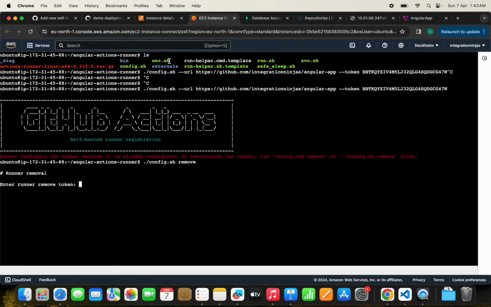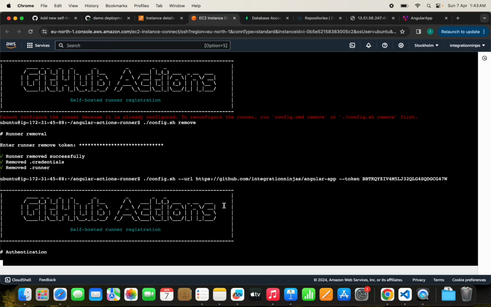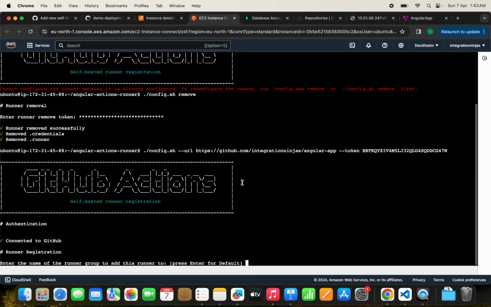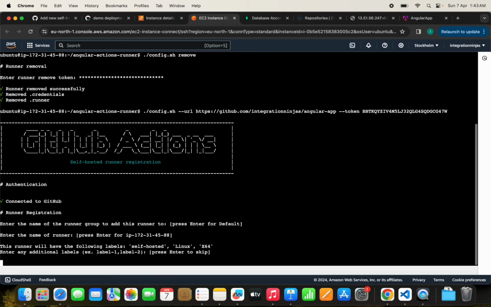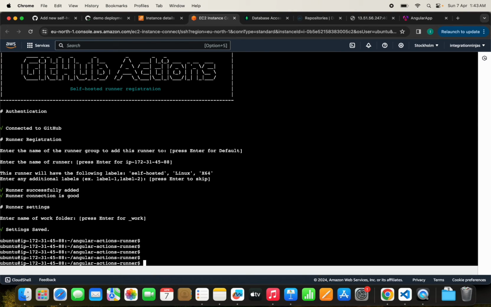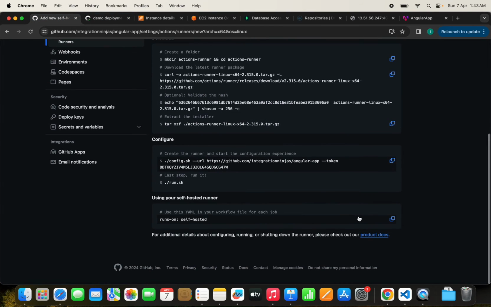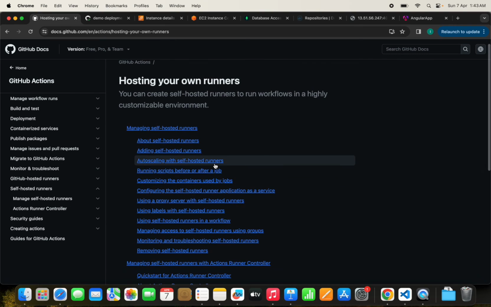So we can add the runner removal token, which is, let's see, add this and then see if it is working or not. Okay, this was already added actually. Now we can register it here. So now this runner is already successfully added here. And now we are going to register it as a service here.